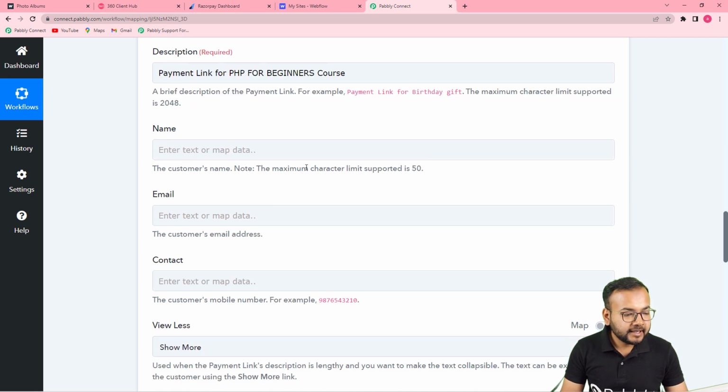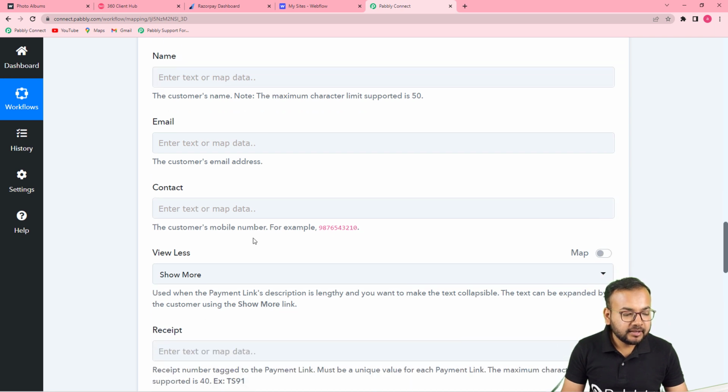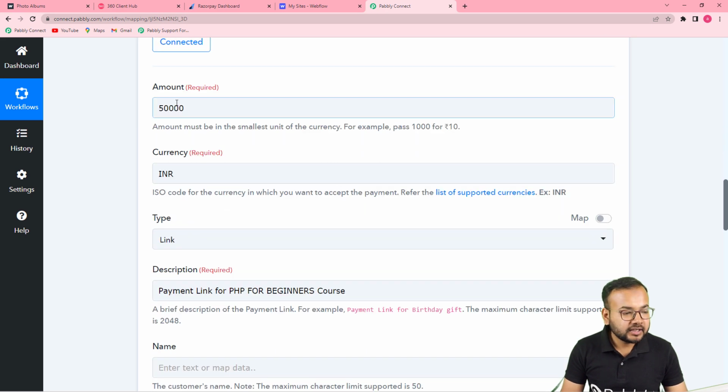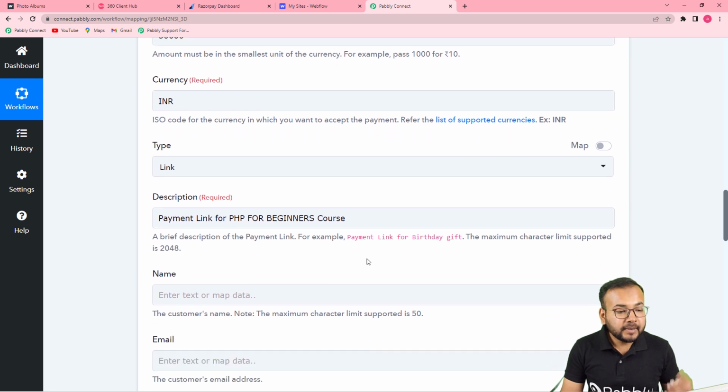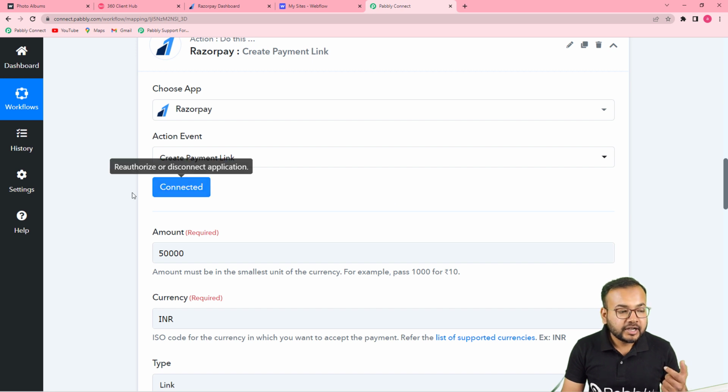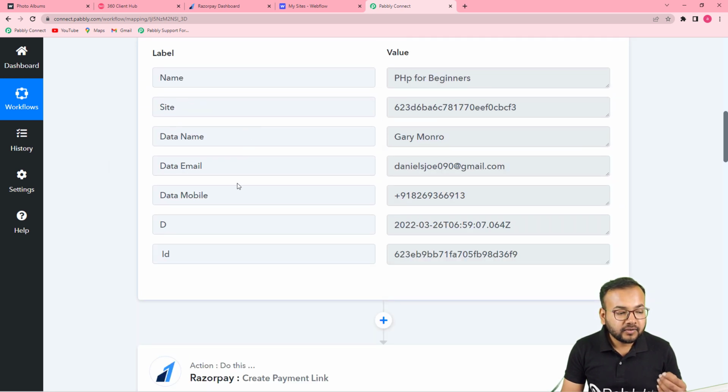Okay, and here it is asking for the customer's name, the email, and the contact. So we are going to map these things from the first step. These are the static things. The amount is going to be the same, the currency, the type and the description also are going to be the same. So that's why we have filled these things manually, but the student details are going to change with every new payment link for every new student. So that's why we need to map the data from the first step.